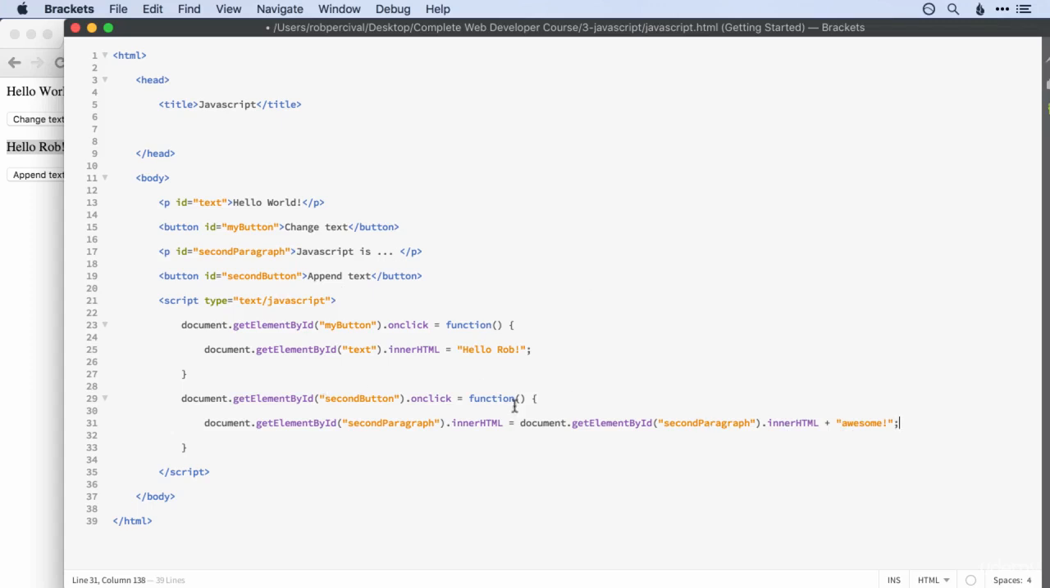I hope you got it. What we're essentially doing here is we're taking the inner HTML of second paragraph, which is JavaScript is ... and then we're setting that equal to the inner HTML of second paragraph, which is JavaScript is, and then we're adding that to awesome, or we're adding awesome to that. So we're setting the inner HTML of the second paragraph to whatever it is plus the word awesome. So we're essentially adding the word awesome to the end, or in programming terms, we're appending the word awesome to whatever the content was before.